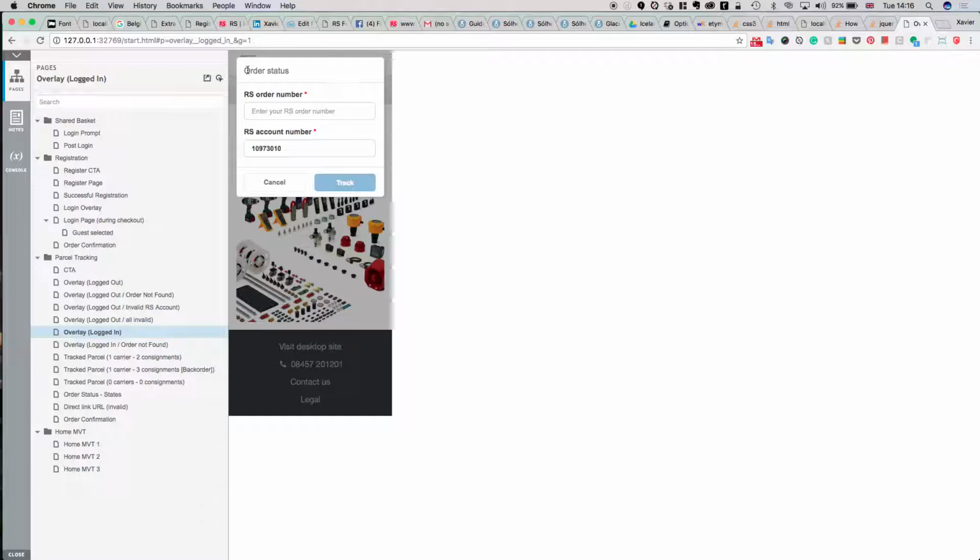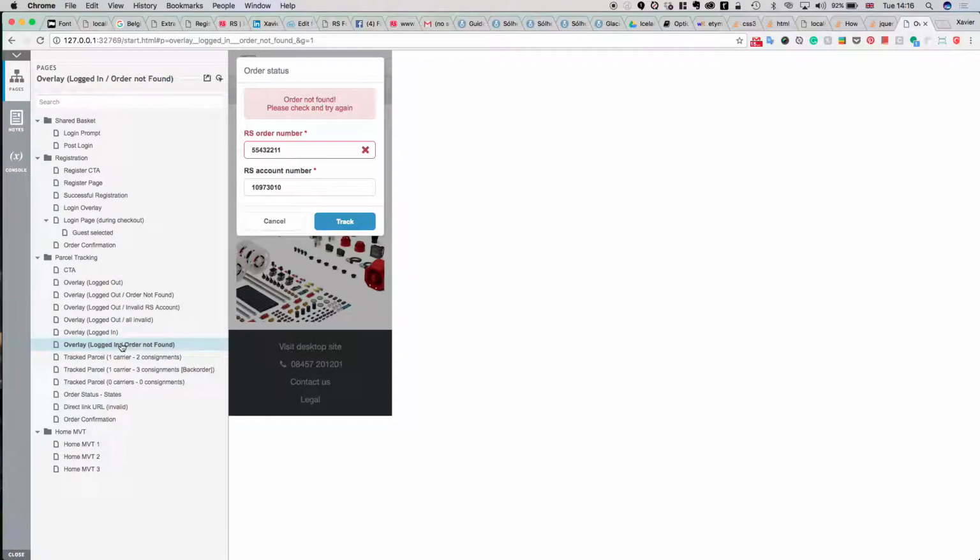Over here, if the user's logged in, the RS account number is populated by default. However, the field is not disabled because users might want to track for multiple accounts. If the user's logged in and the order's not found, it just errors again. Now I'm going to go on to a success. If the user puts in successful numbers and it succeeds, there's no message, it just goes straight to the page.